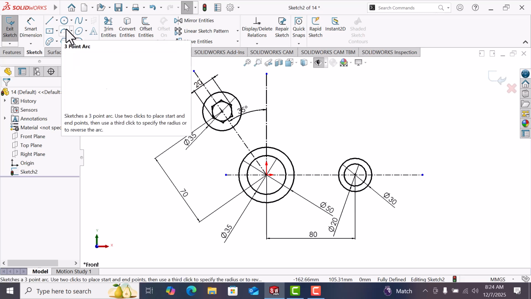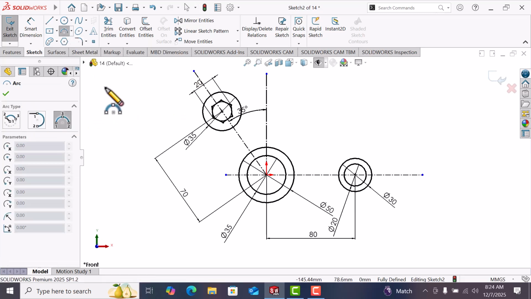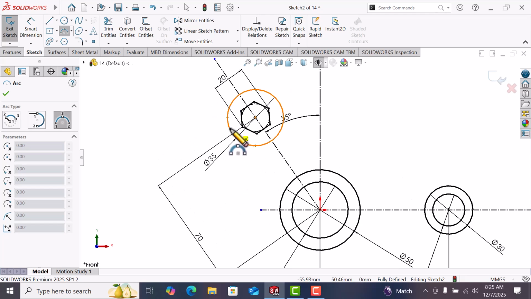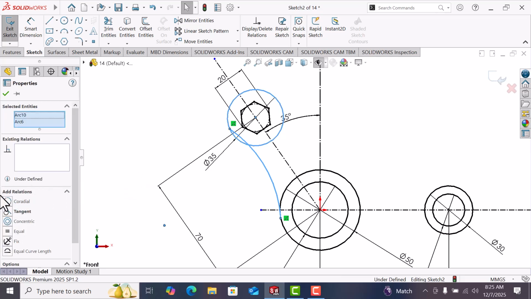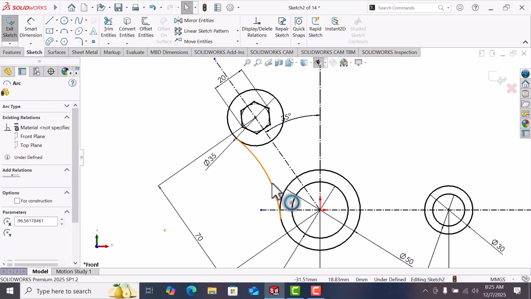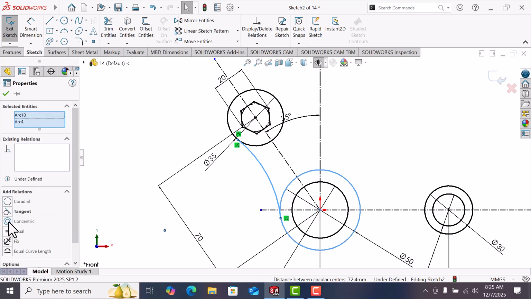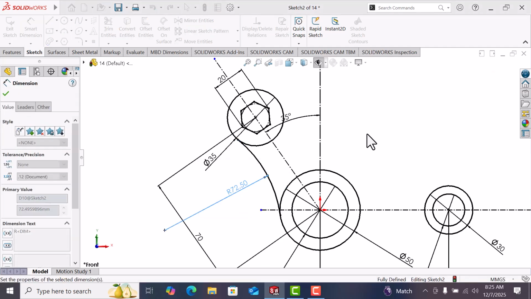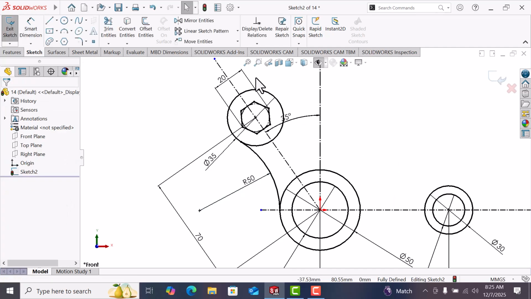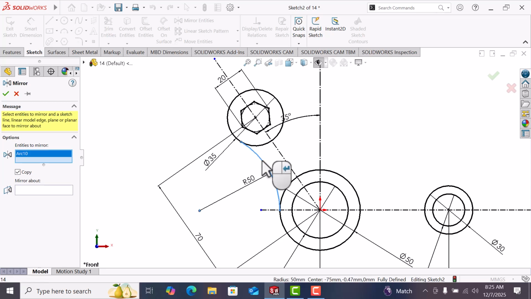Now go to 3-point arc. Now select this circle and this circle. Now this arc and this circle tangent. And this arc and this circle tangent. Now go to smart dimension, this arc below 50. Okay, select. Now go to mirror this arc, select, and about this center line. Okay.